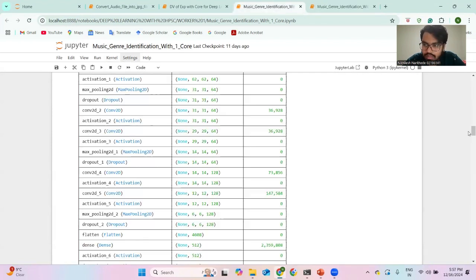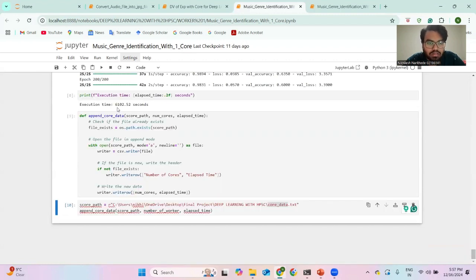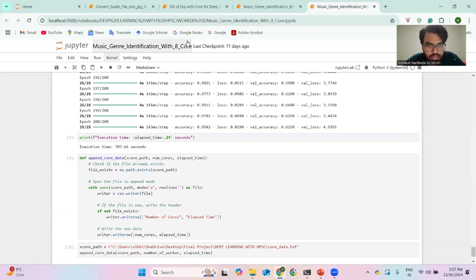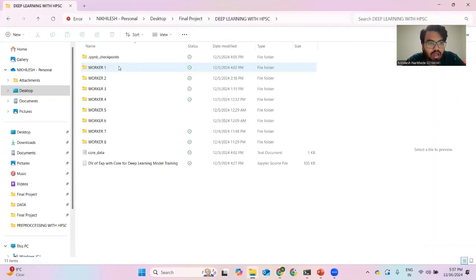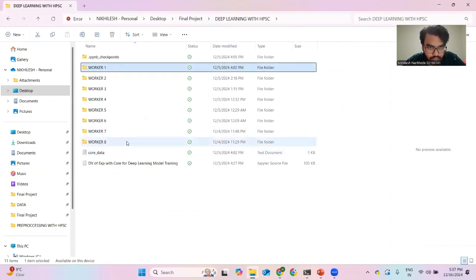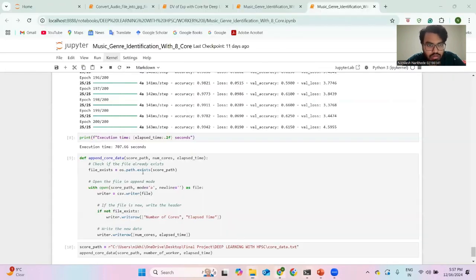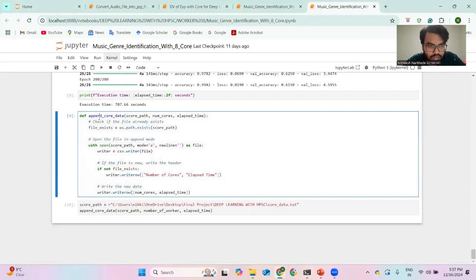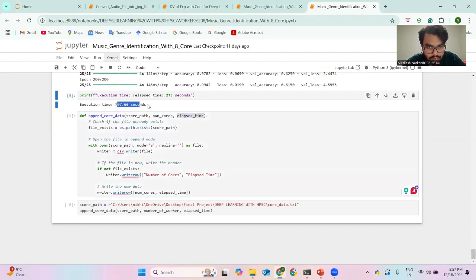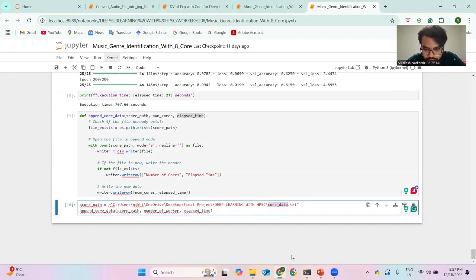For a single core, the time taken was 6,102 seconds, which is around 100 minutes. Whereas if I increase to 8 multiple threads, the execution time reduces to 707 seconds. I have done the experiment from worker 1 to worker 8, and all this information about the number of cores, like the number of threads, I have written a function which takes as input the number of threads as well as the time it takes to train, and it dumps it into a text file called core data.